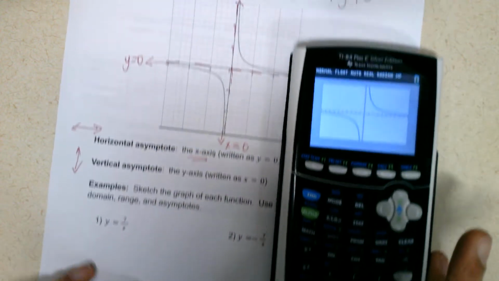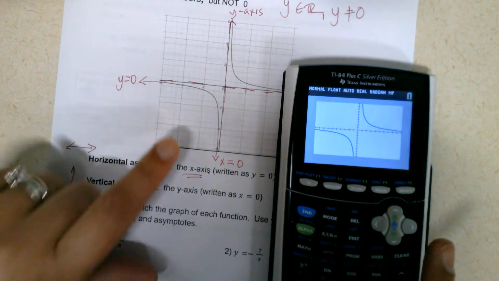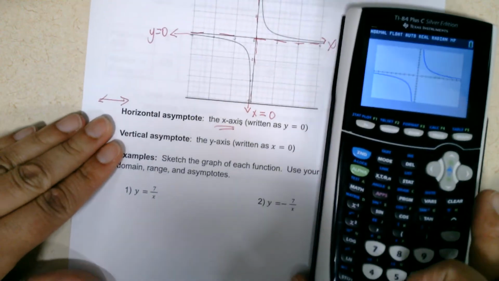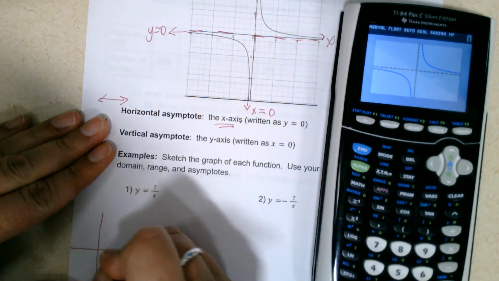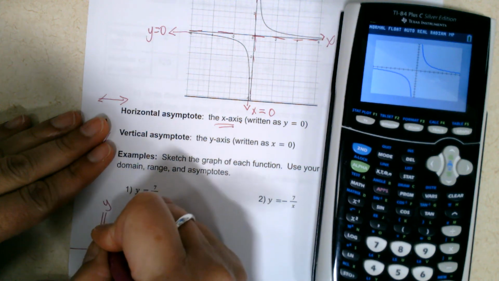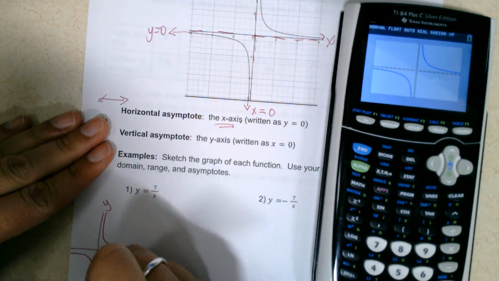So if you notice, it looks exactly like this graph, doesn't it? Exactly like this graph. So what we can do is we're just going to sketch it. So let's just sketch it here. Here's x, here's y. Sketching our graph, that's great.